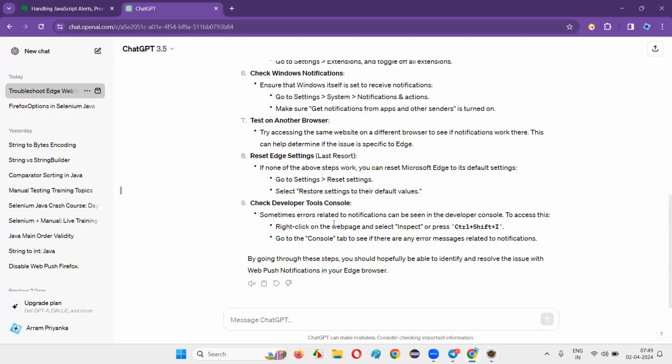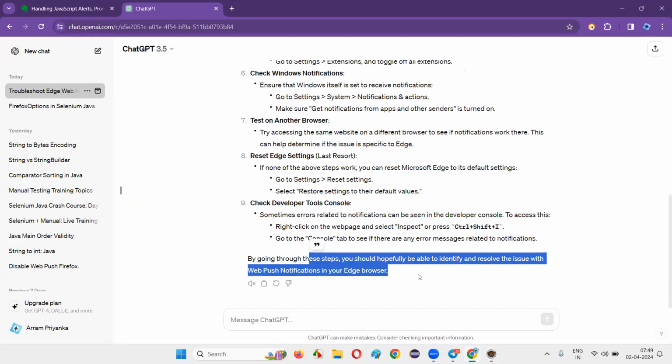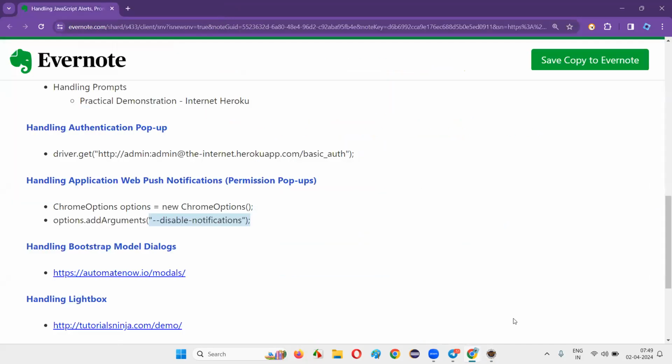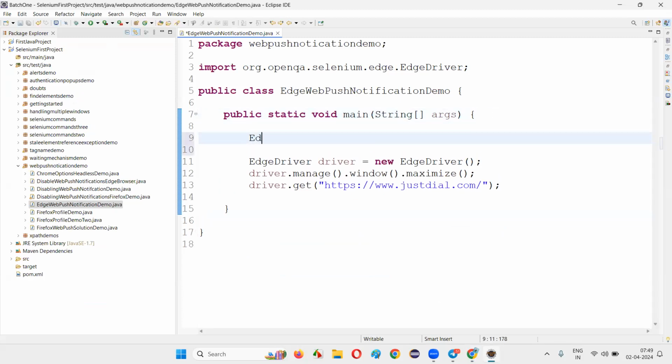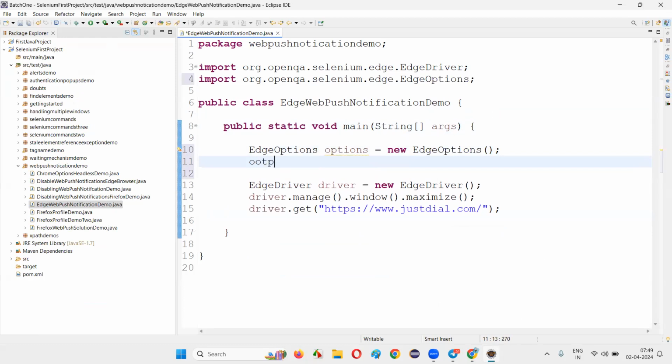And any other solutions? Okay, fine. So by default, we are not getting any notifications in the Edge browser. But if by any chance you have seen some notifications, you can disable them like this. The best way to disable them is Edge options, Control-Shift-O, options dot add arguments. Assuming they are coming for you, you just write disable-notifications. This is the command we have to write.